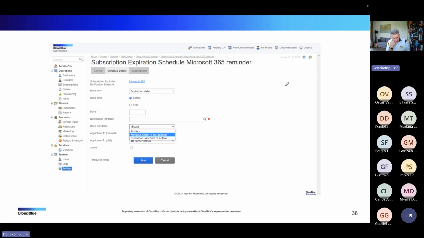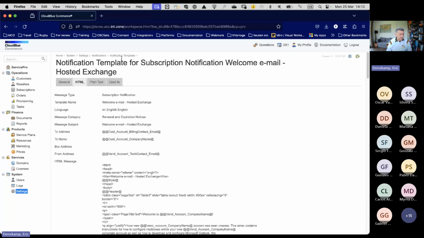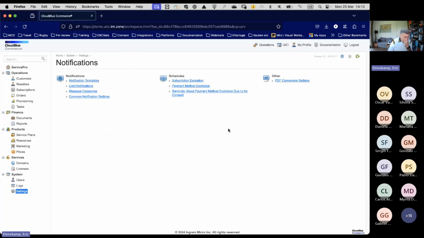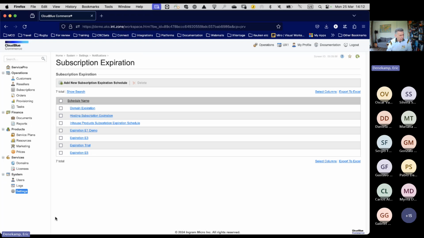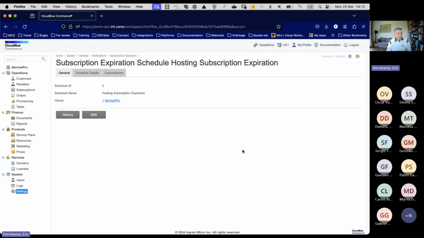Another thing that might need some configuration is subscription expirations. So what can we do on subscription expiration? For that, I'm going back to the notification option. Here we have subscription expiration, and I'm not going to build one. I'm just going to show you what you can configure. First of all, you have a hosting subscription expiration. How do I assign it?